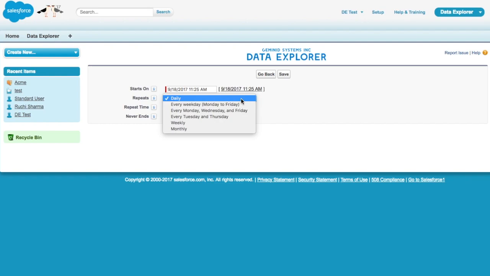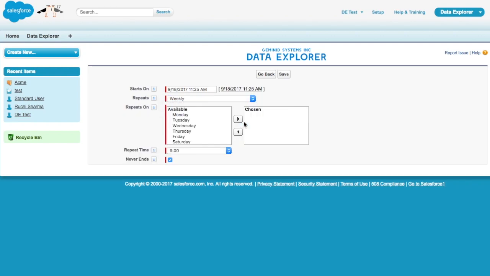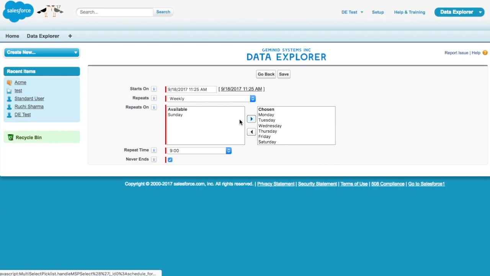The Repeats field captures how often the request will be repeated. We can configure exports to occur on a daily, weekly, or monthly interval. When we select weekly, we can set which days of the week it will repeat. For this example, let's have the export repeat every day except Sunday.